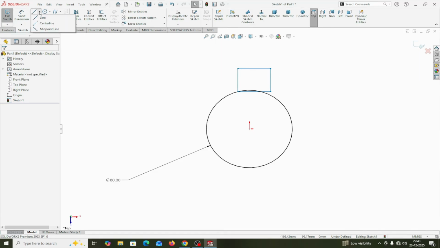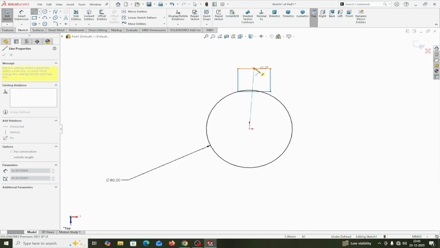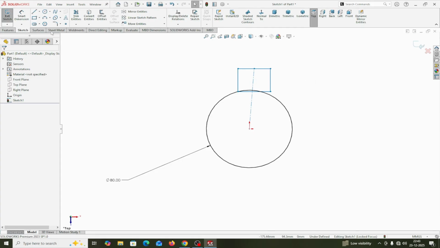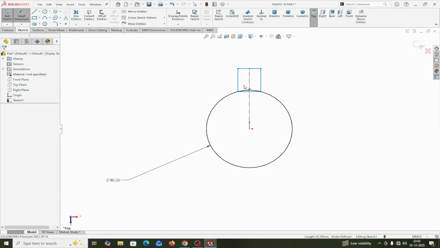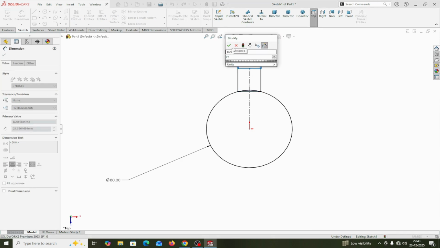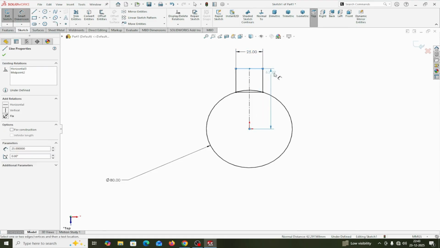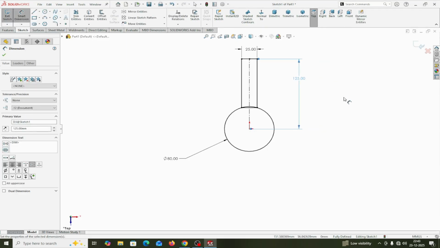I am taking a center line here, and I am joining this midpoint. Yellow is the midpoint. Now this line has a vertical relation. Okay, dimension. This dimension I am taking 25 mm, and this dimension I am taking 125 mm.